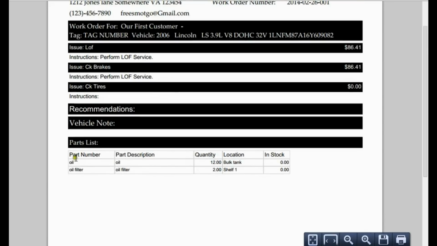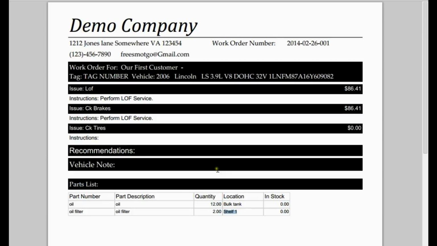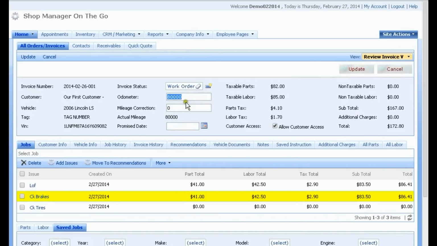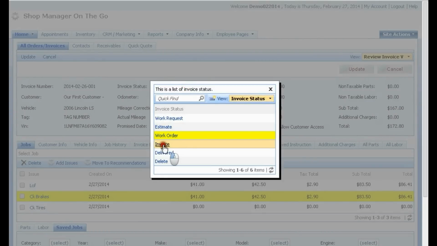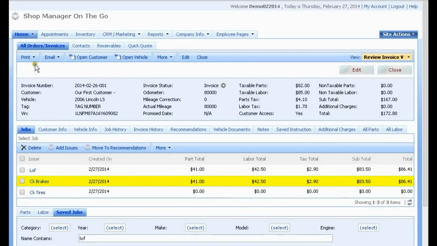And you'll see the parts list down here and the location so the tech can find the parts. We usually highlight these with a highlighter, letting the technician know which jobs were purchased. After the work is completed, you can go back here, enter the correct mileage, change the status to an invoice, click update. We can print out the invoice for the customer.